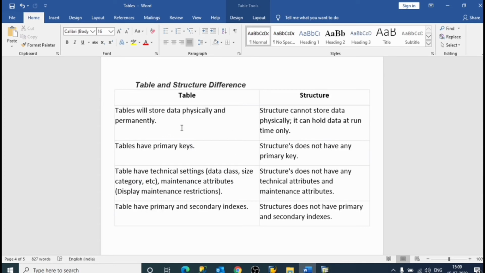Now we'll see the difference between table and structure. Table will store data physically and permanently. But a structure cannot store data physically. It can hold data at runtime. Table has a primary key. But a structure doesn't have any primary key. A table has technical settings such as data class, size, category, etc.